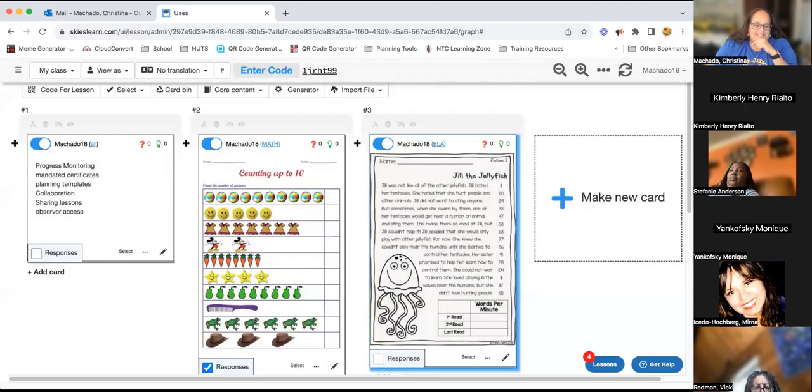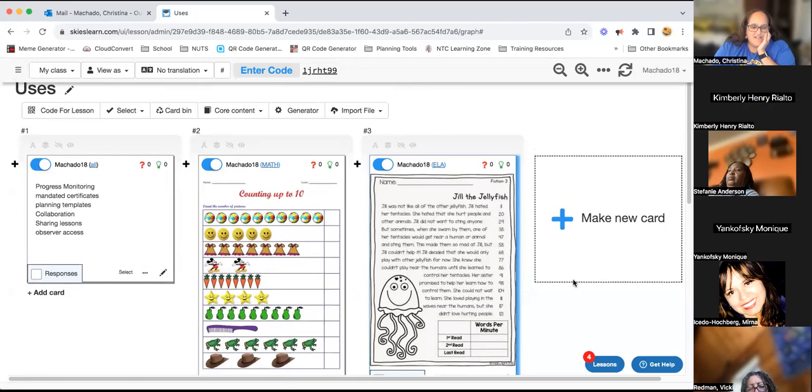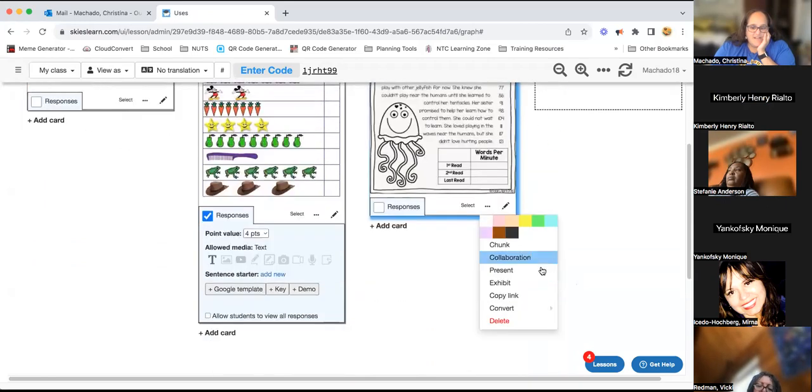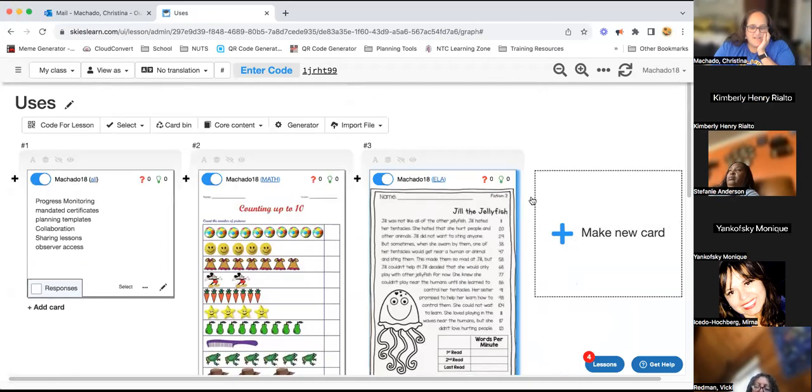Christina, I have a question. Sure, Vicky. I was playing around with these buttons while I was looking at this seminar. And I saw this new differentiate model and I was wondering, could I take Jill the jellyfish and differentiate that passage for lower to higher readers? You know how they have the same passage at different levels for readers. Is that something I can do with that differentiate button?